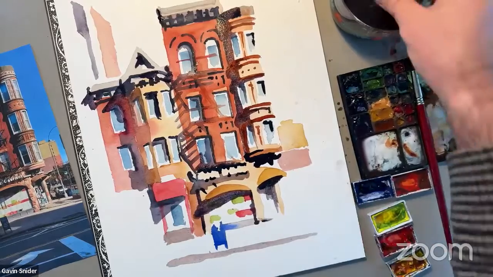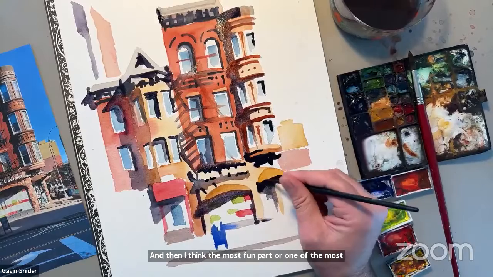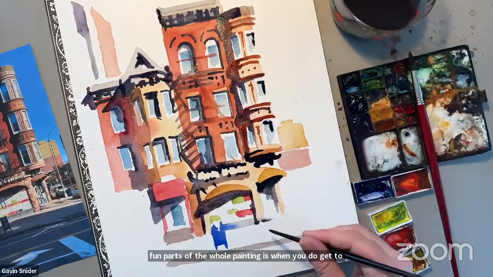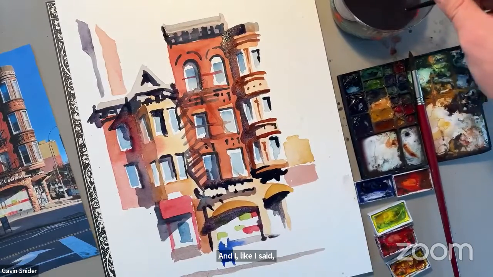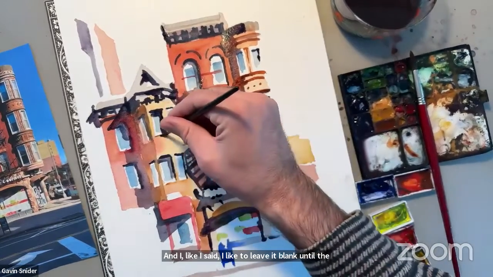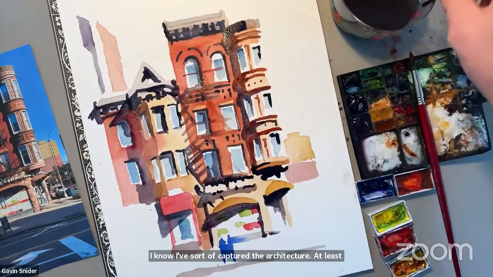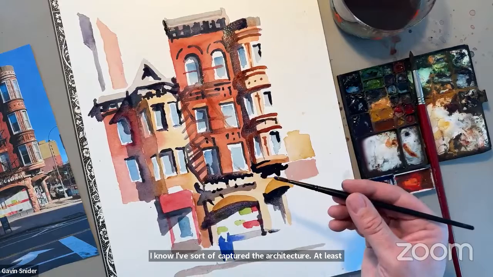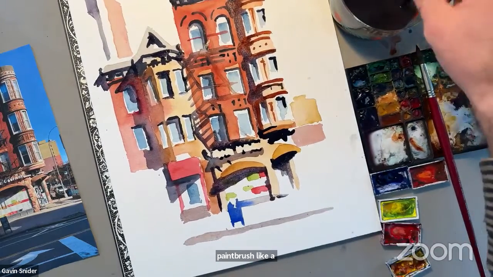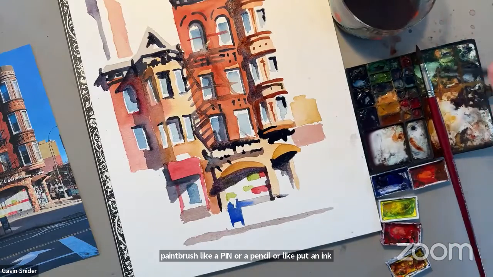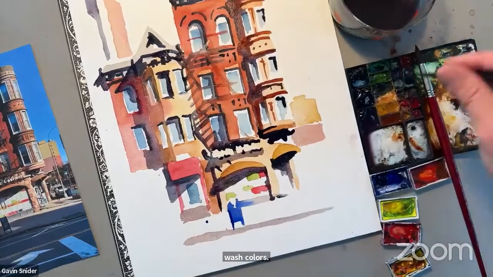And then I think the most fun part, or one of the most fun parts of the whole painting, is when you get to do the foreground. Like I said, I like to leave it blank until the end. But now I have the building at least to a point. I've sort of captured the architecture, at least to some degree. And now I'm going to really use this paintbrush like a pen or a pencil, like pen and ink, and start to give some detail. Use these darker wash colors and really go at the foreground here.